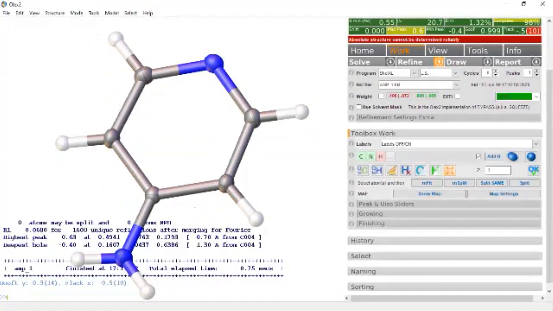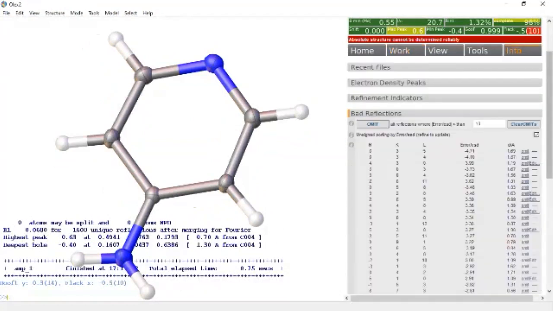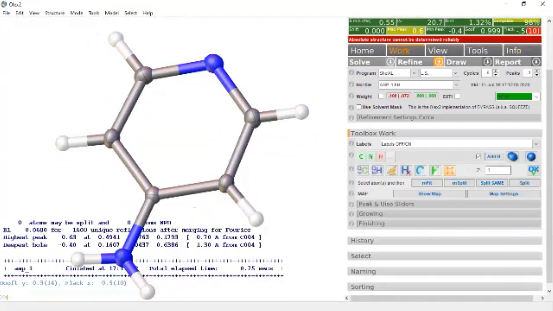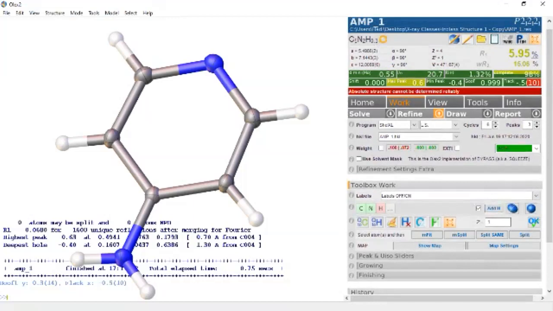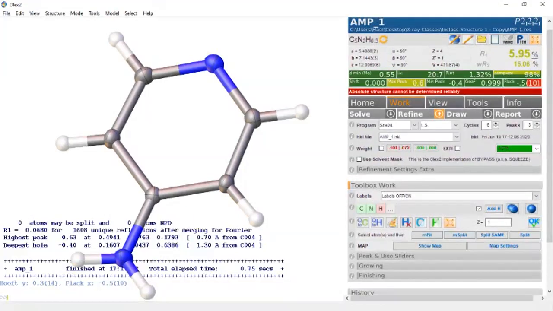So you can go to info, check the bad reflections. If there's one that needs to be omitted, it'll say omit in red here. You click on it, it'll omit. Now again, this is molybdenum radiation that we collected. So the minimum amount of 2 theta we need is 50, but 55 is a good default.